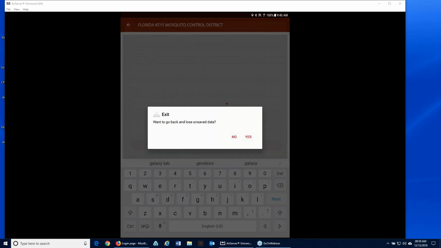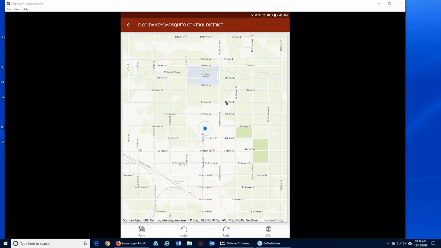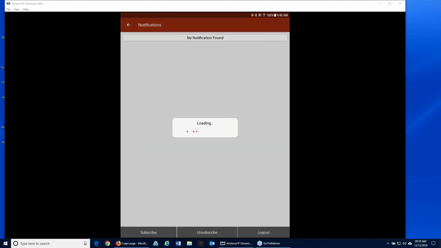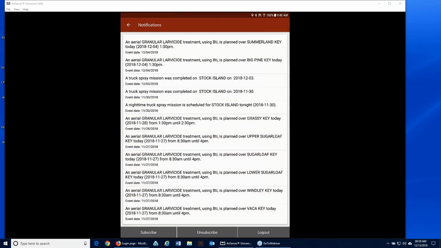So I'm going to cancel out of the request and not create a new one. Come back to the main menu. Kind of the heart of the system, I'll go to notifications next, is to be able to see and sign up for notifications. So the notifications will list recent notifications that I've already subscribed to. If I'm not a subscriber, then I can basically subscribe.